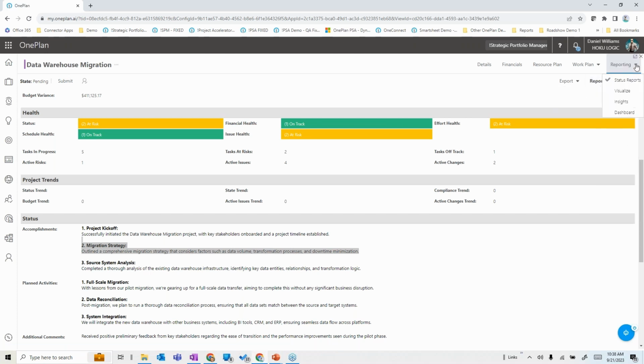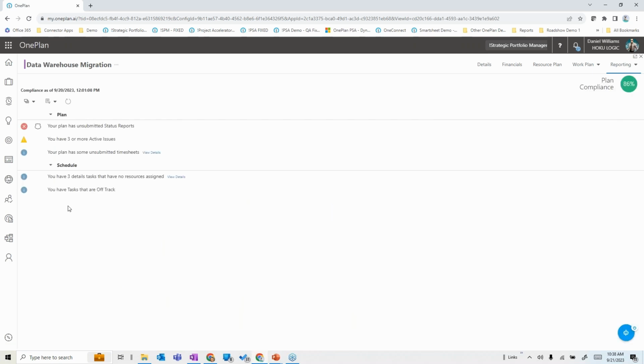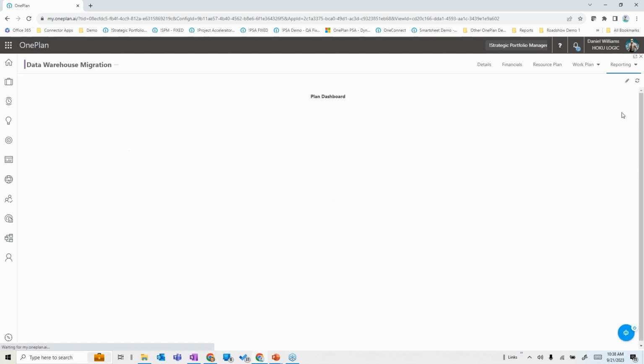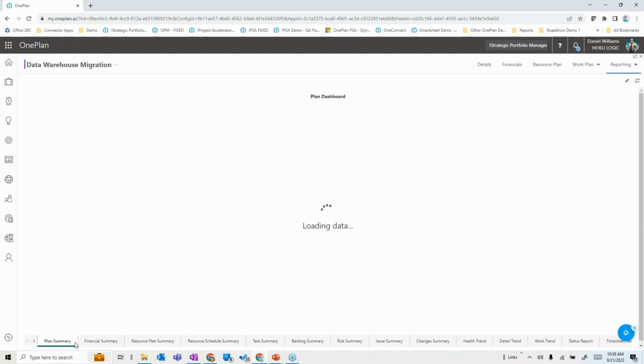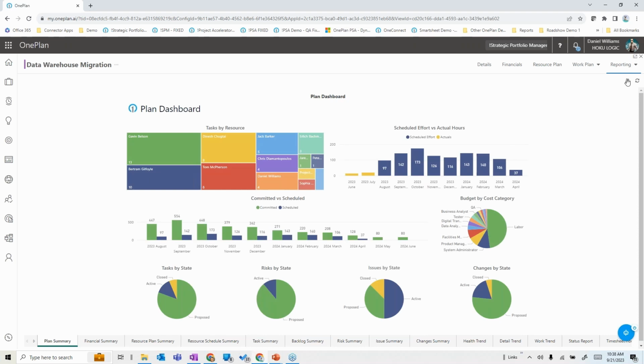The other things here at the project level is we also have insights that give us clues into this project of things that might require our attention. Like we have some tasks that have no resources assigned. We have tasks that are off track. We have some active issues. We have some unsubmitted status reports. There are also OnePlan Power BI reports at the project level. So we looked at the portfolio level before, but now we could look at just data specific to this project only and look at project-specific dashboards and reports.